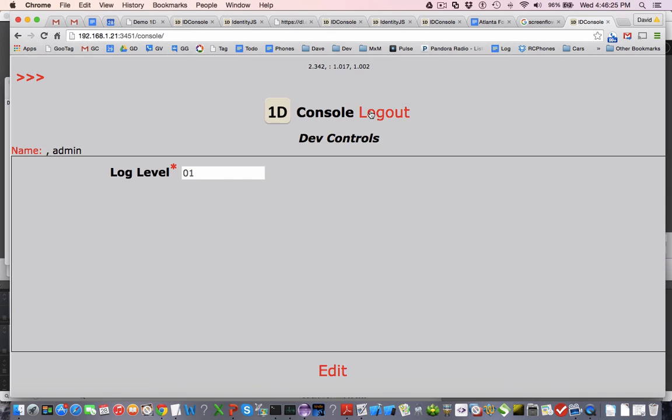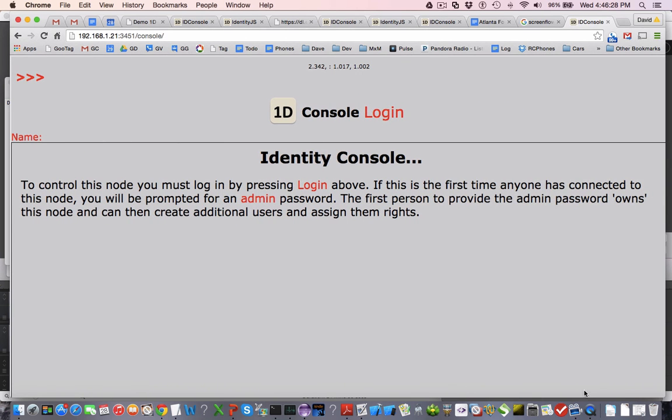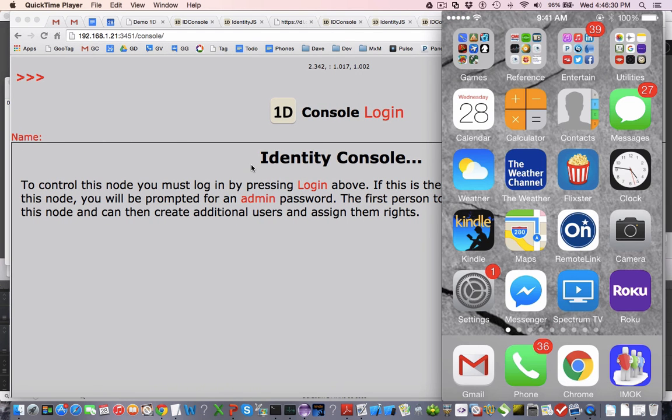Okay, so let's log out here. And next thing I want to do is show that this works just as well from my iPhone. So this is my real iPhone. I'm just using some mirroring software to put it on the same screen.